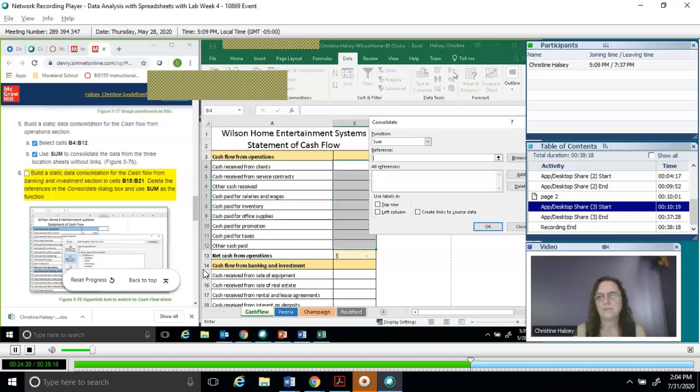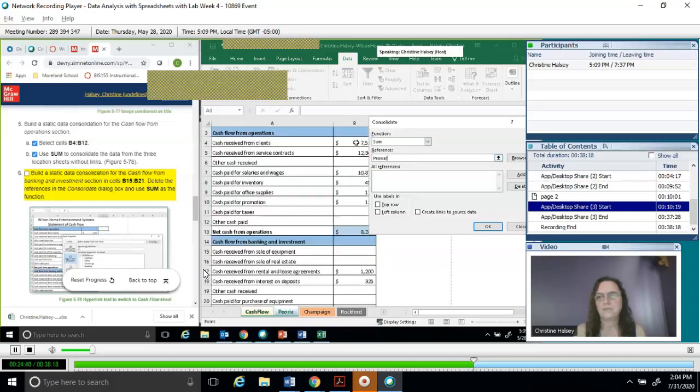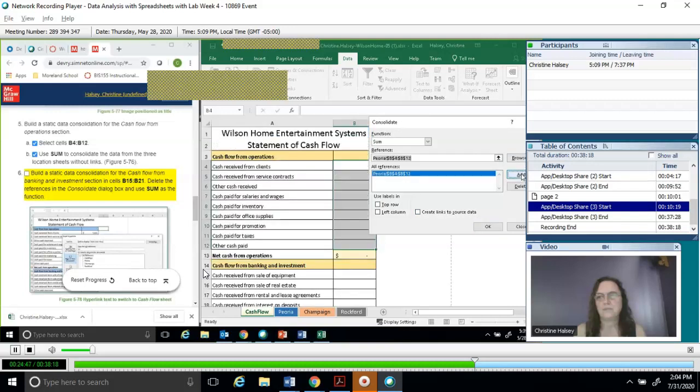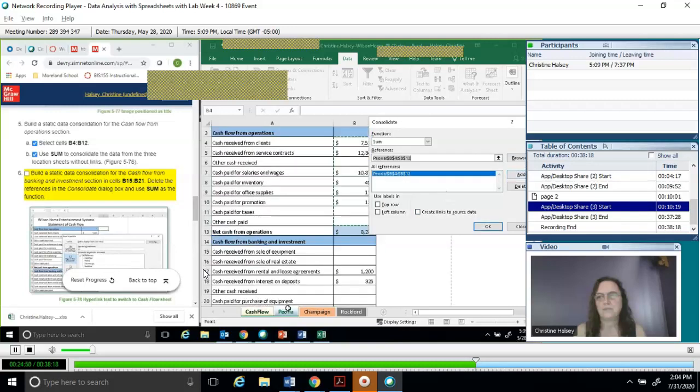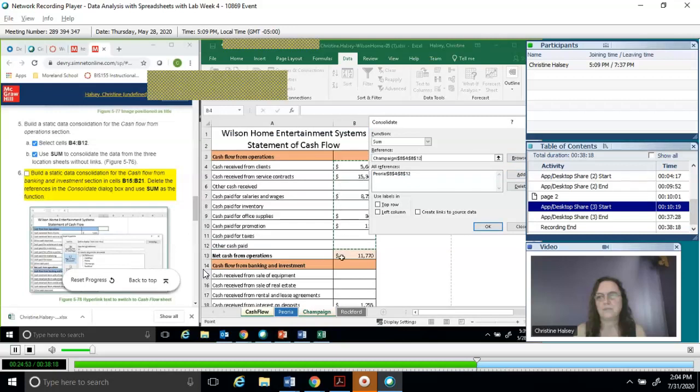Consolidate. Sum. And I want Peoria, B4 to B12, and add that. Champagne, B4 to B12, add that, go to Rockford. Oops, what did I do there? Rockford, add. And okay.